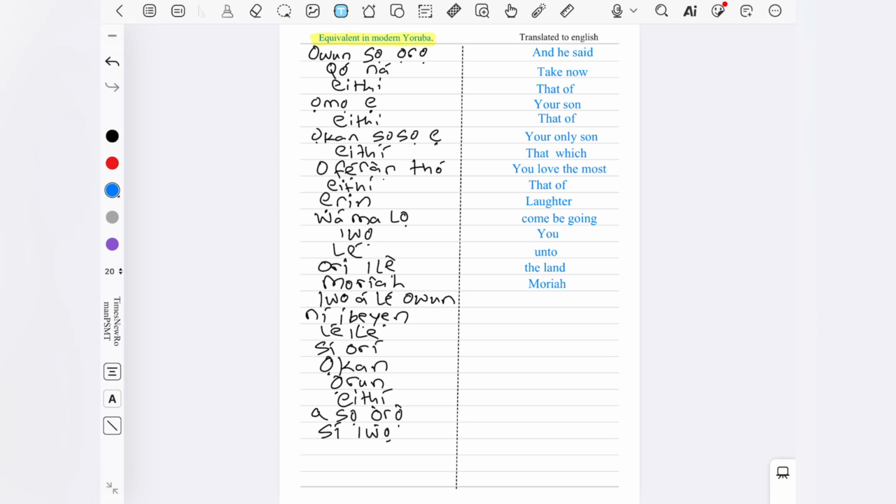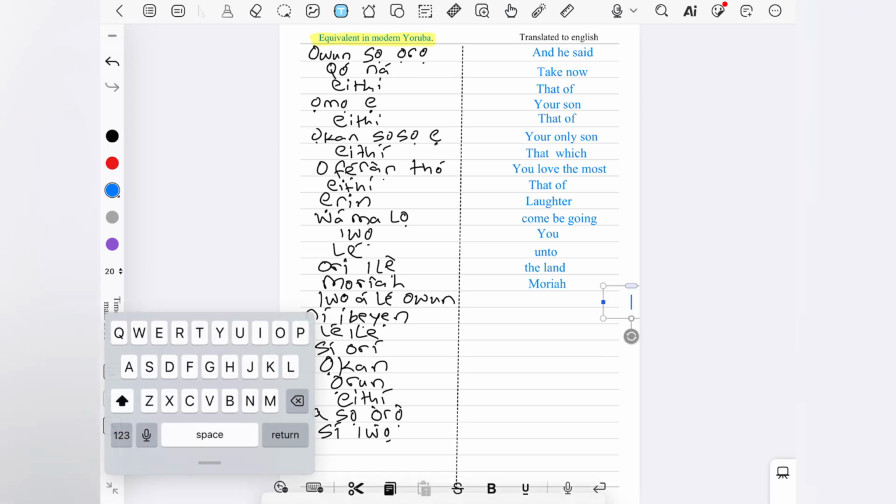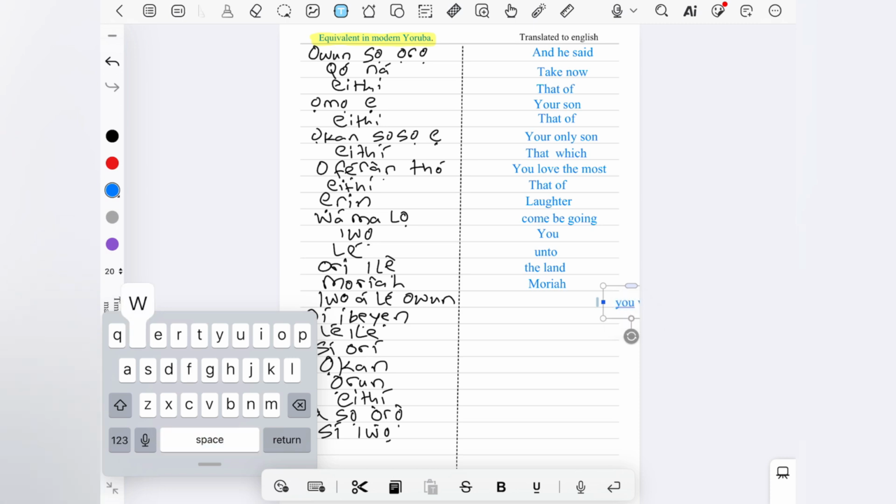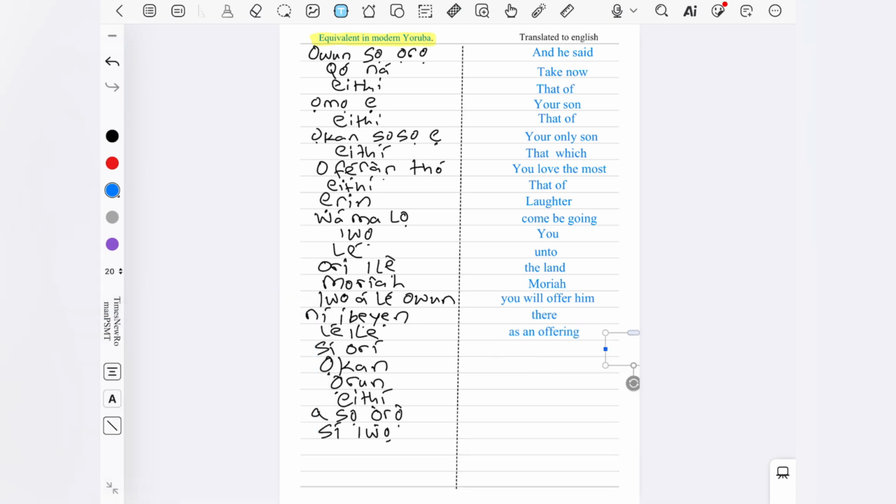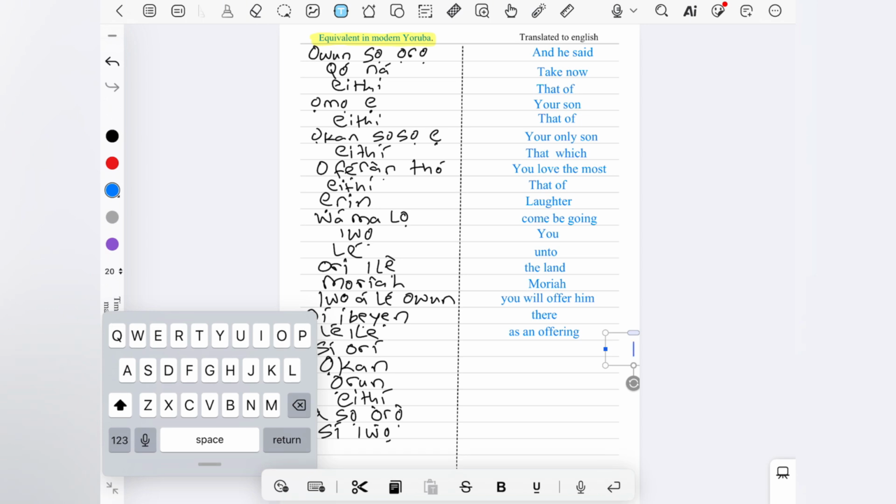Iwalewu. So now the next one will be you will offer him there. You will offer him. Ni benye, you will offer him there. Le ile, as an offering. Tiori, or niori is probably even better, but it all comes down to as an offering upon. Let's just say tiori, upon. Then the next line will be one.